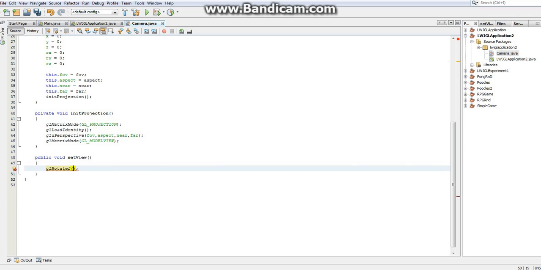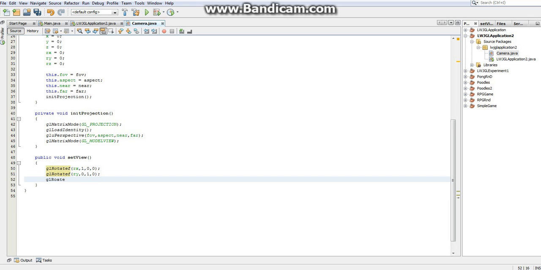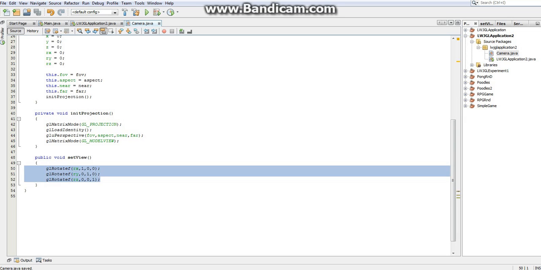I'm sorry, I'm tired, it's getting late. So glRotatef, we're going to want to rotate by rotationX, and we're going to select the X-axis, and we don't want to apply that rotation to any other axis, so I'm going to put 0. Then I want glRotatef, I want to rotate by rotationY, I'm not going to apply this to the X-axis, I'm going to apply it to the Y-axis, and not the Z-axis. And lastly, I'm going to want to rotate for the Z-axis. Don't want to apply that rotation to the X or Y-axis, but I do want to apply it to the Z-axis. And now we should be oriented correctly.